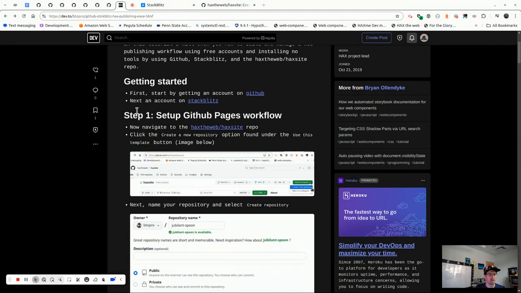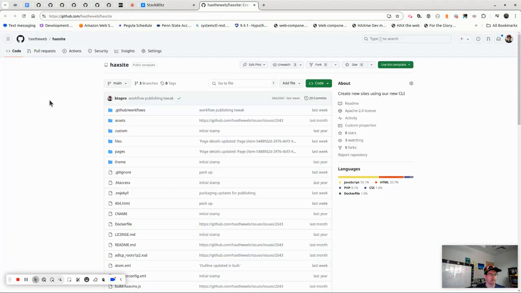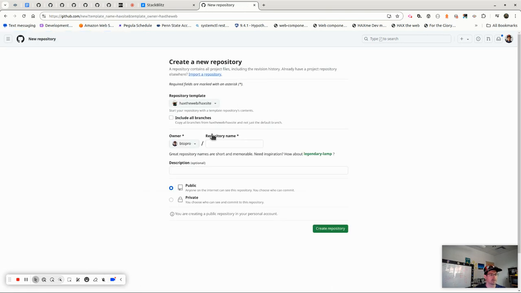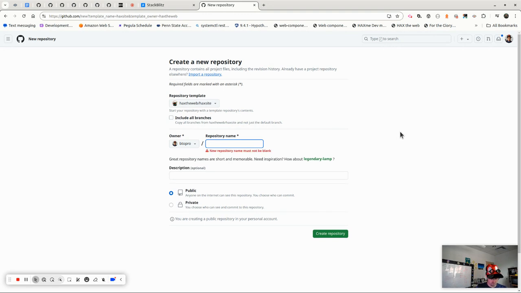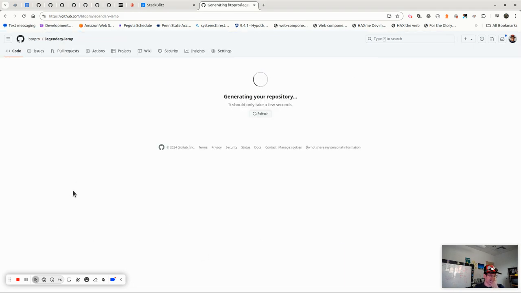To get started, we're going to take this repo. It's called hax site. We're going to hit use this template and then create a new repository. The repo I'm going to make for this is fun project. I wanted the fun names. Yes, legendary lamp. Thank you. I'm going to make sure this legendary lamp is public. It'll take just a second to generate the repo.